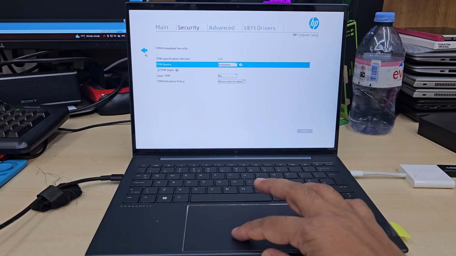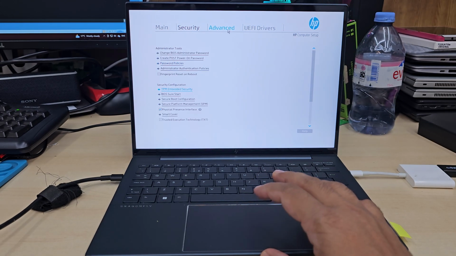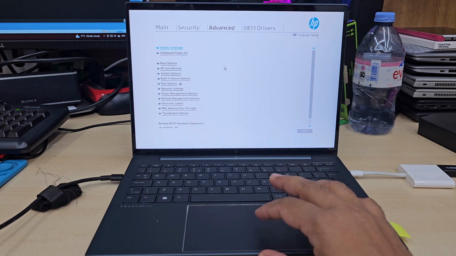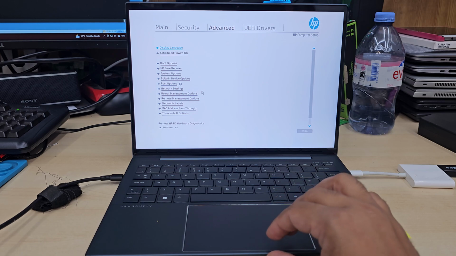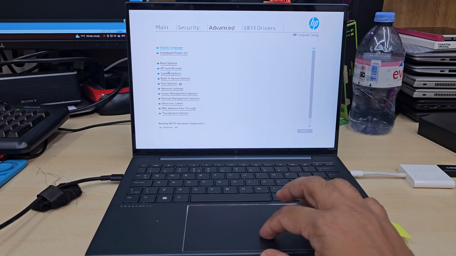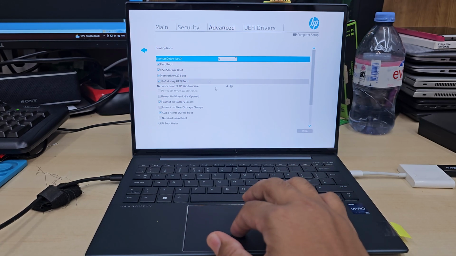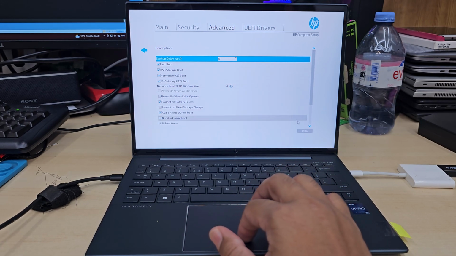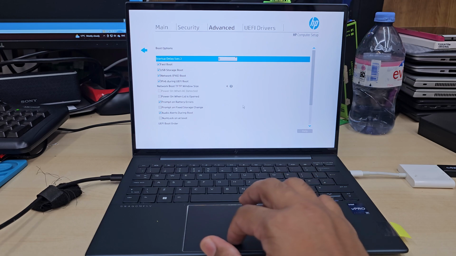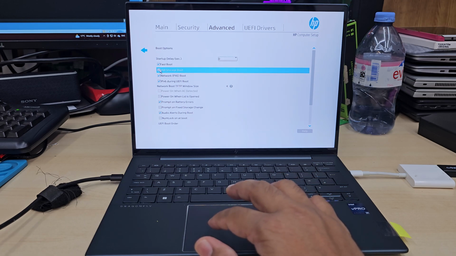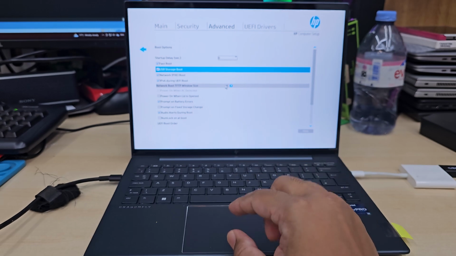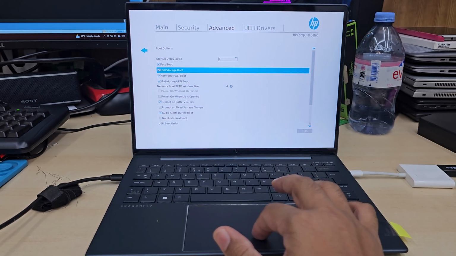Now we're going to go to the advanced option, which is right here. From the advanced section, there are a few options we're going to check. First of all, we need to get to boot options, which is the third one. Hit enter, or you can click on the trackpad. From here, as you can see, the USB boot has to be checked. Okay, remember it.